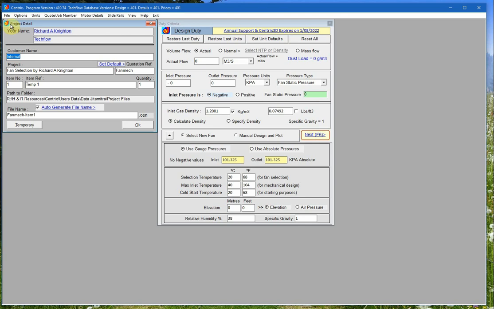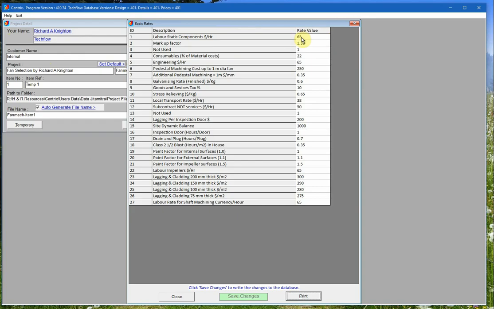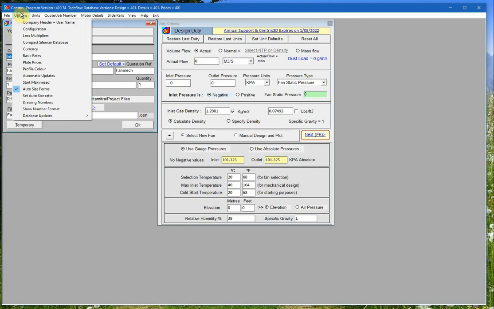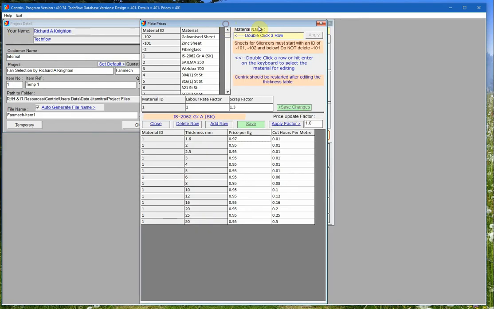Let's have a look at how we adjust plate prices then. Under options, as well as basic rates, where we can just change individual items and click save, we have the options for plate prices. Now this will write the information into the prices.mdb database. You can see we've got some information on the right here, and this little prompt here that says double click a row.